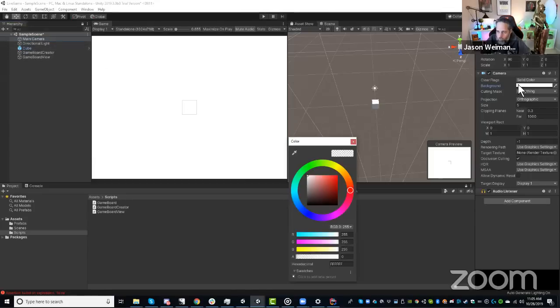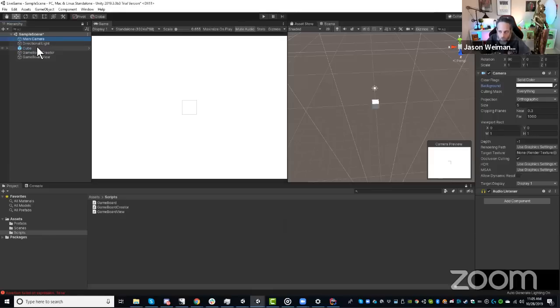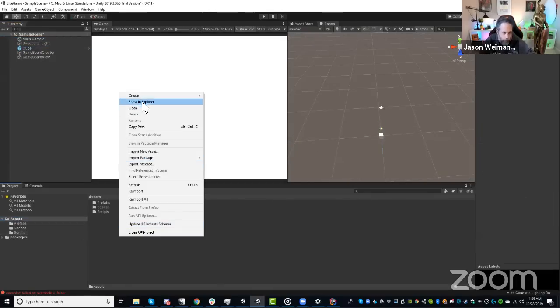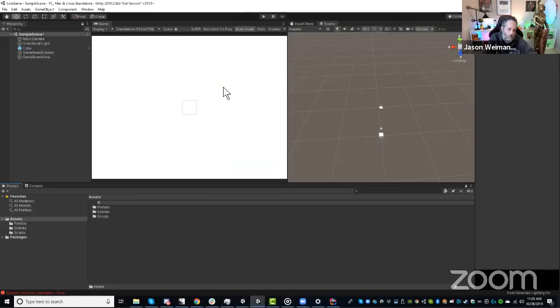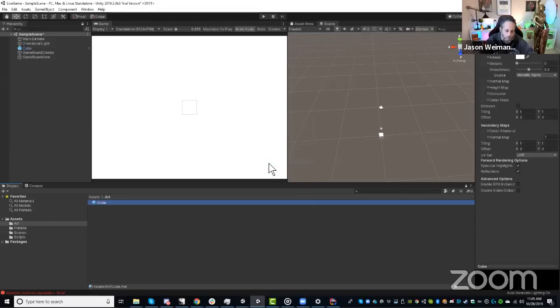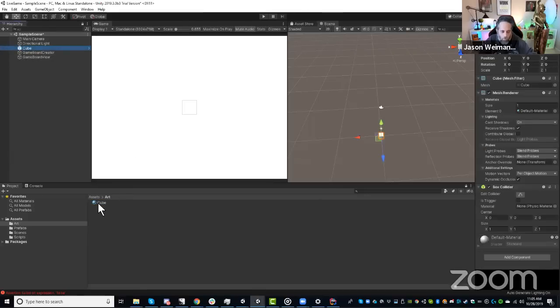And then we'll take the cube and, oops, got to go select it. And we need to make a material for it. So we'll go in, create a folder for art. I'm not going to have much art, so I'm just going to put the material right here. And we'll just create a new empty material and call this cube. And we'll assign that to our cube. Just drop it right on. Where's our renderer? Mesh renderer, materials. There we go. Like blind today. So anyway, assign it there.